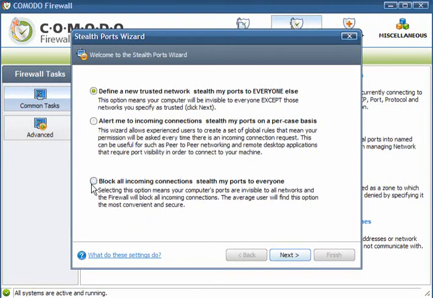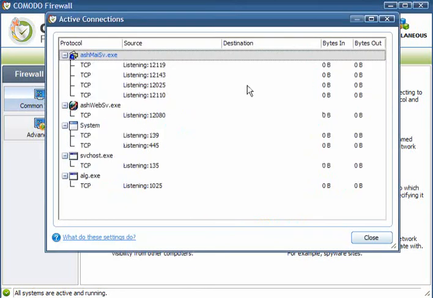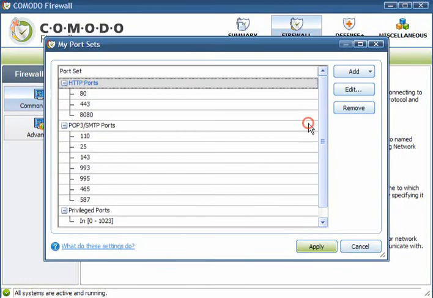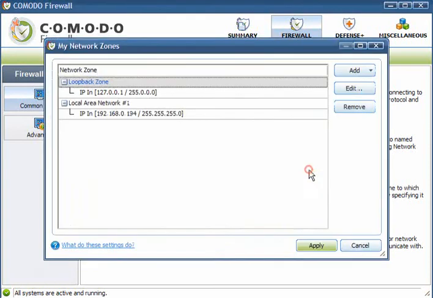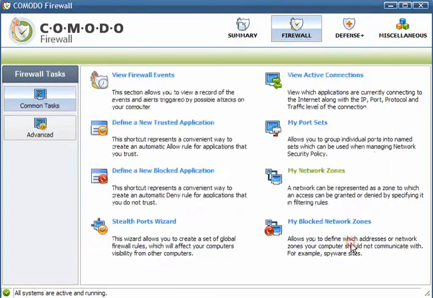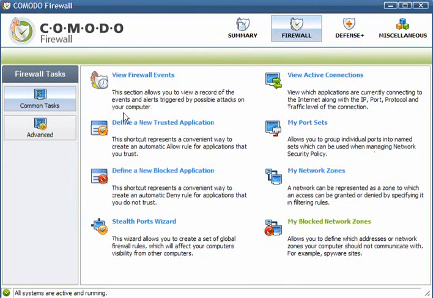Stealth ports. If you are using a standalone computer, block all incoming connections and stealth ports to everyone. It makes you invisible. If you're sharing a computer, connecting to others, then choose Alert Me. View active connections. This will show you the connections that are active at the time. Your port settings, you can add, edit or remove. In most cases, leave them as they are. Your network zones are your modem or your router, and your blocked zones, you can add or remove zones too.